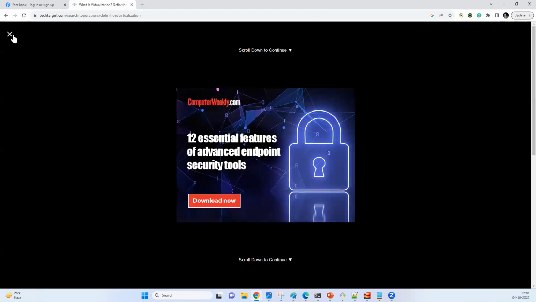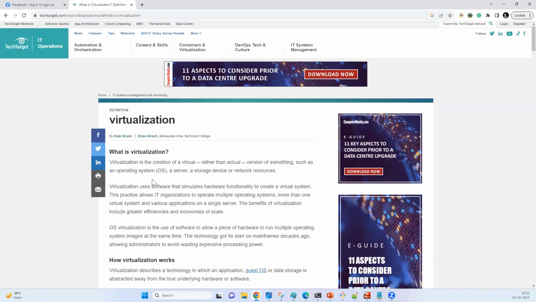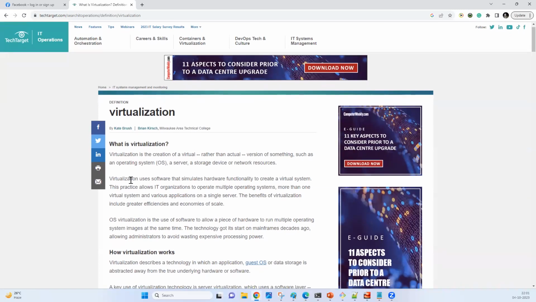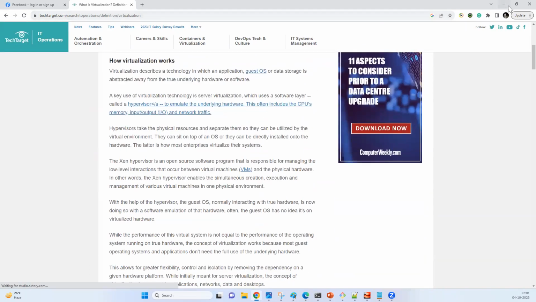Virtualization is the creation of a virtual rather than actual version of something, such as an operating system, server, storage, and network. Virtualization uses software that simulates hardware functionality to create a virtual system. This practice allows IT organizations to operate multiple operating systems, more than one virtual system, and various applications on a single server. The benefits of virtualization include greater efficiency and economies of scale. Guys, have you understood?